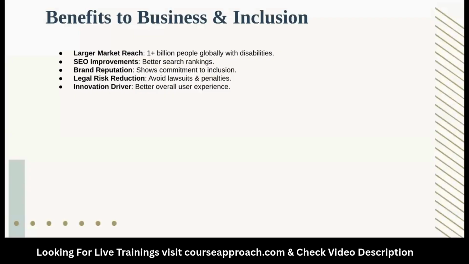And there is innovation drive for better overall user experience. The end game for any brand is to give users a better experience. When we give accessibility and usability, users should get the product in a good way. So these are the benefits for all businesses to get into inclusion and improve their product. These are the reasons they definitely have to follow accessibility standards.